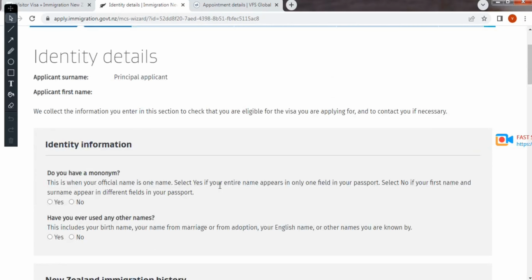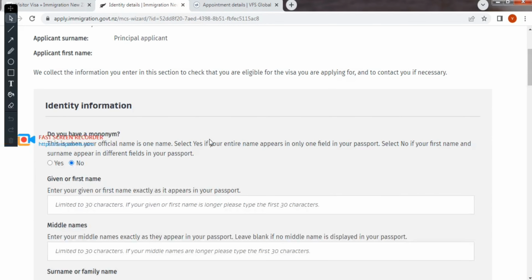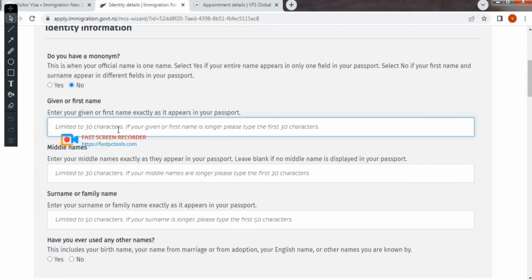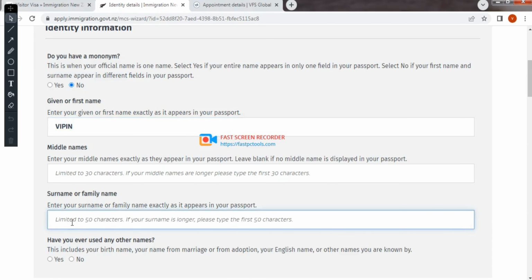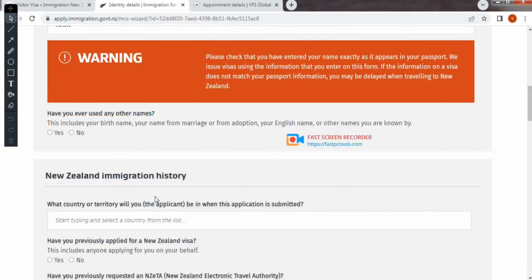Identity detail is the first section. From here we have to mention our personal details like your name, passport number, email ID, nationality, contact number, and residential address. So everything we have to mention here. For the application reference, I'm just mentioning random information here. When you're filling in your application, make sure all details are as per your passport.